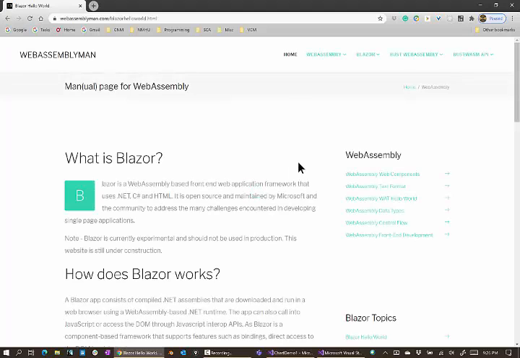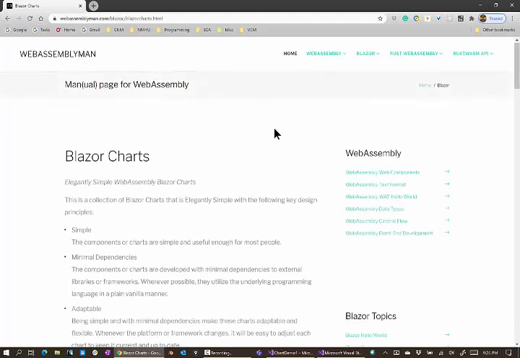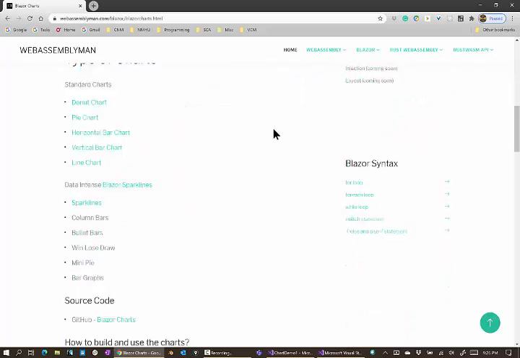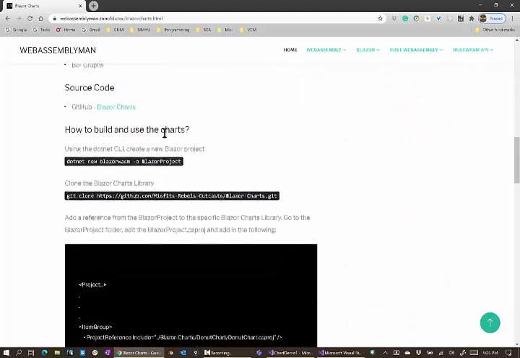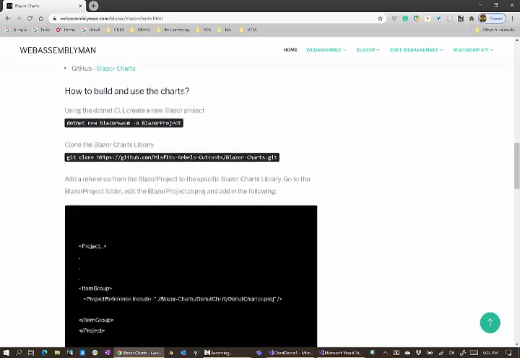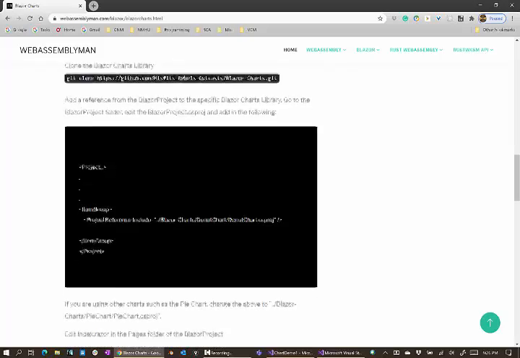Let's see, Blazor, hello world. Is this just about, yeah, that's just about Blazor. I want to see the charts. So I'm going to click on this charts link. Okay, then here's his instruction on how to use charts. And he's giving a demonstration with the donut chart. And often I will just follow their demonstration all the way through.